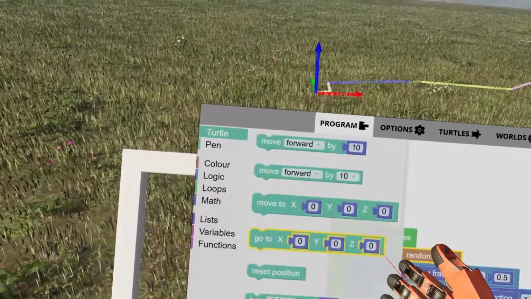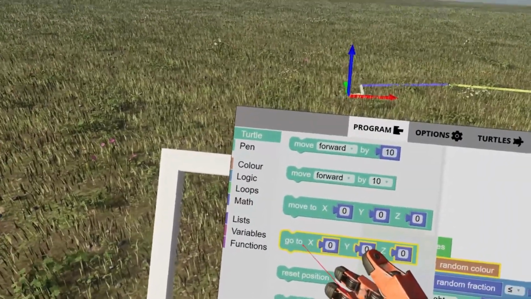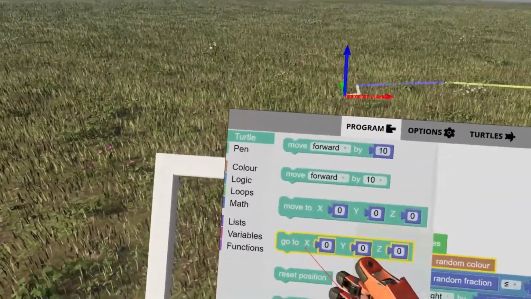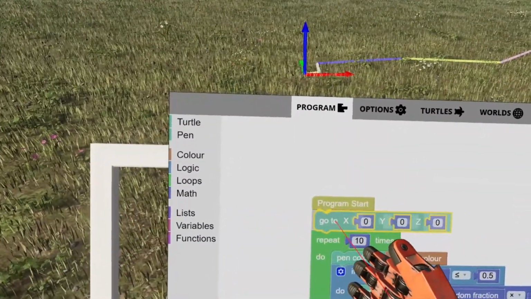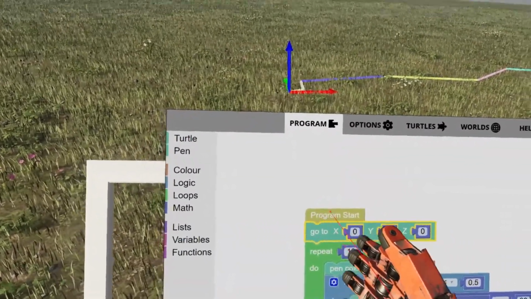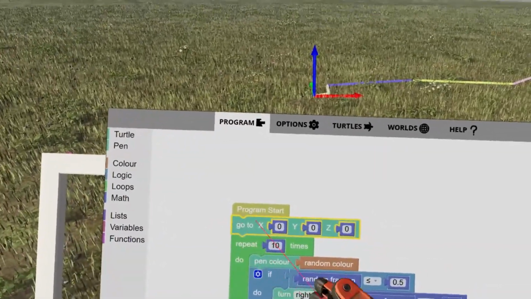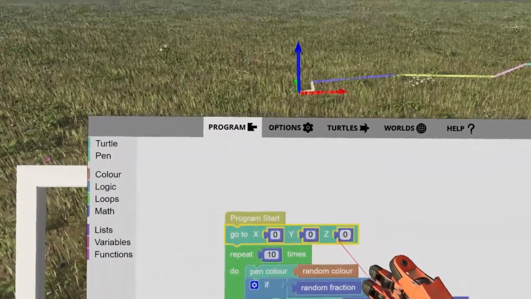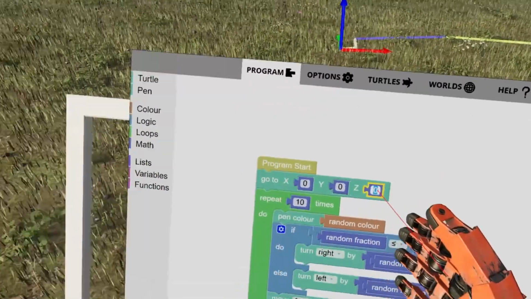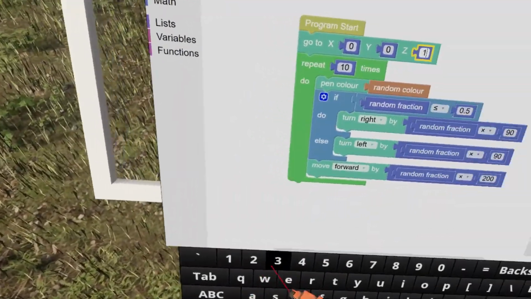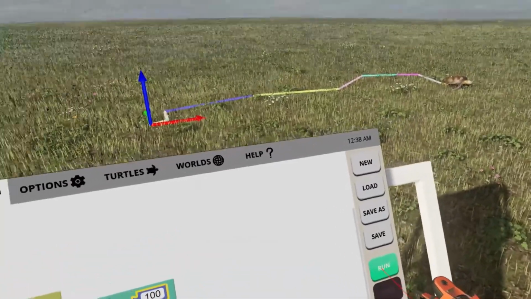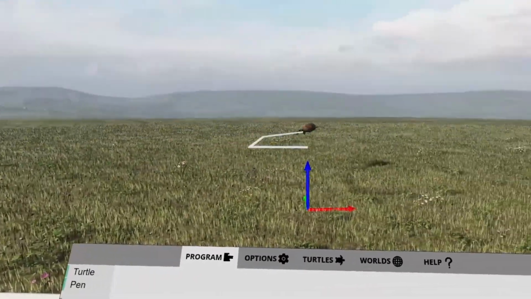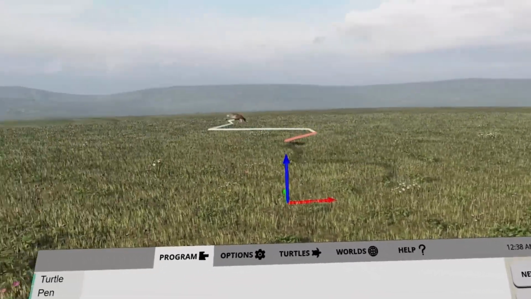The Go To block, though, because it's a teleport, it will never have the turtle draw a line when it does this jump. So we'll go ahead and make use of that, and I want this to happen right at the beginning. So we'll insert it under the program start. Now let's have the turtle here jump up by 100 centimeters, so 1 meter. So now we go ahead and run this. And you can see now, the turtle is up higher.